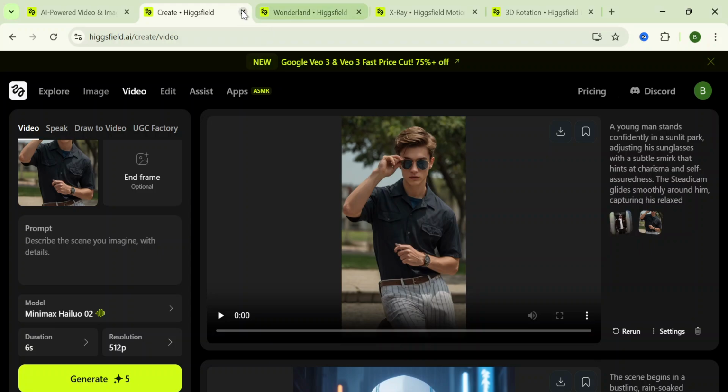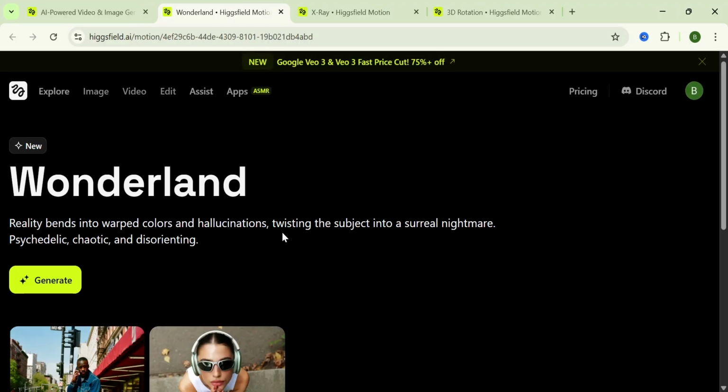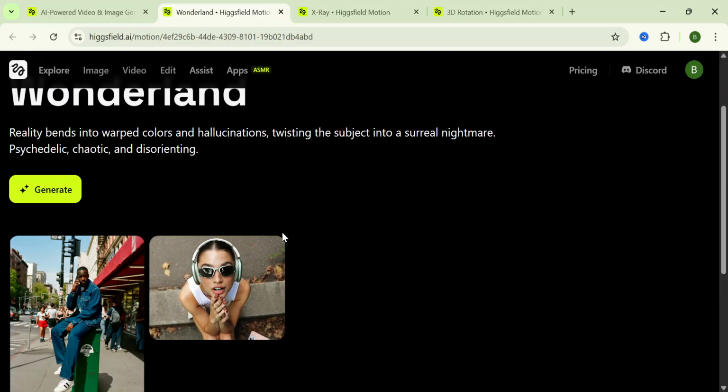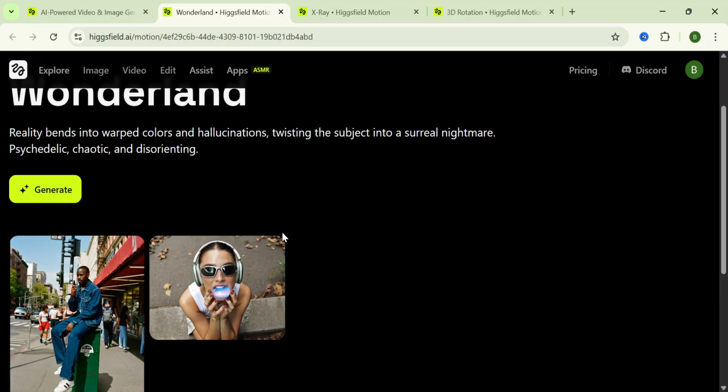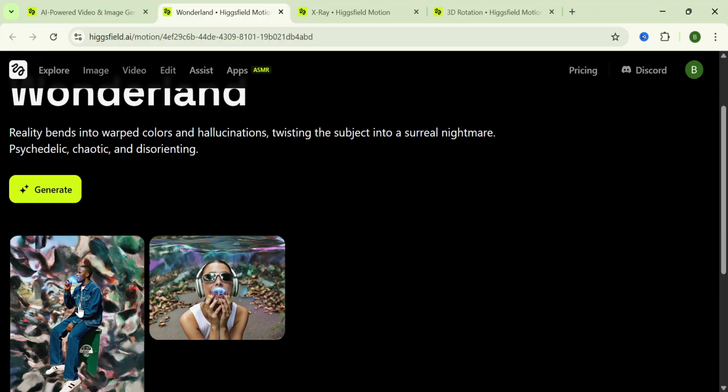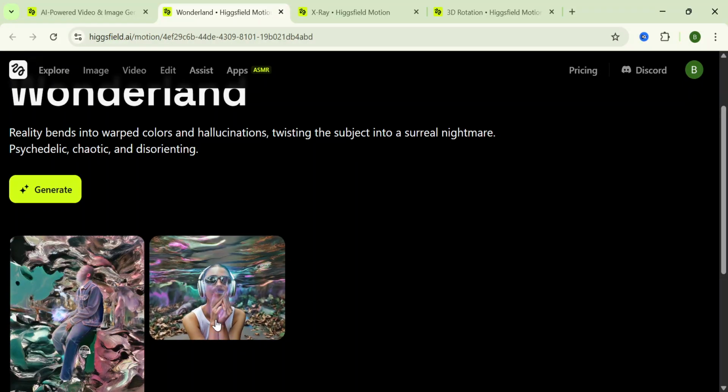I'm going to be showing you how to create the Wonderland effect on Higgsfield AI. So this particular effect allows you to see reality in different dimensions. So you can see this is really crazy.